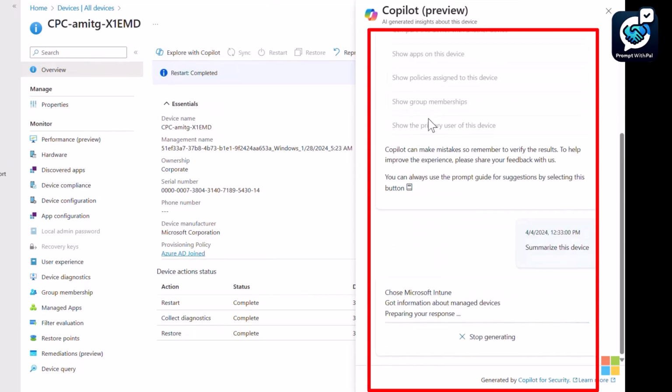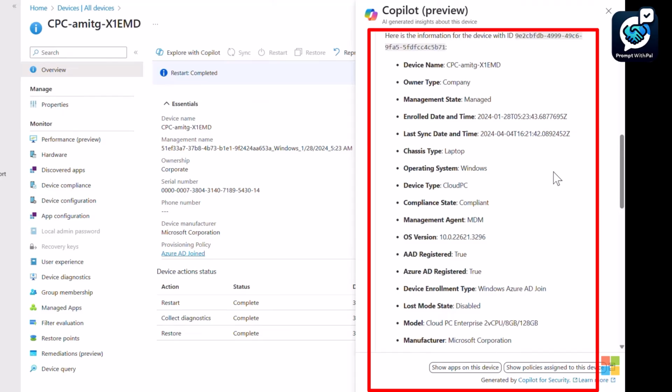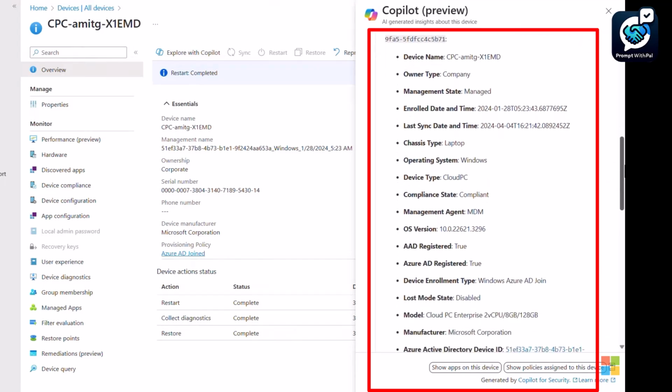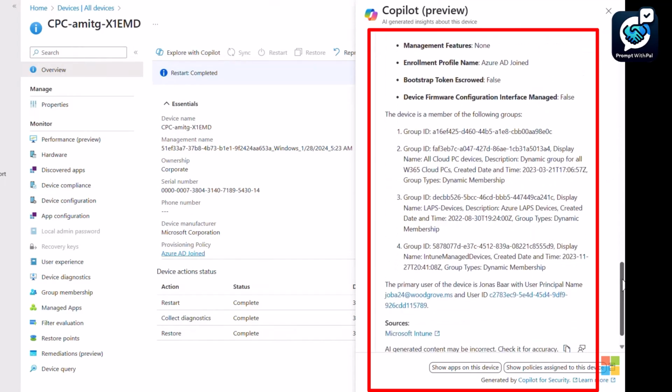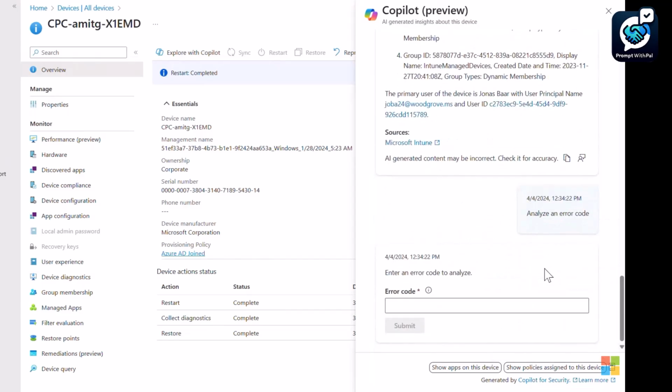Here is the magic. I don't need to hunt through dozens of blades. Copilot already knows I'm on this device, so when I ask it to summarize this device, it instantly returns the hardware details like the OS build, the memory, CPU, compliance and maintenance status, policy assignments, and group membership. This is exactly what you see on the screen, the Copilot response presenting a structured summary, consolidating everything I need.